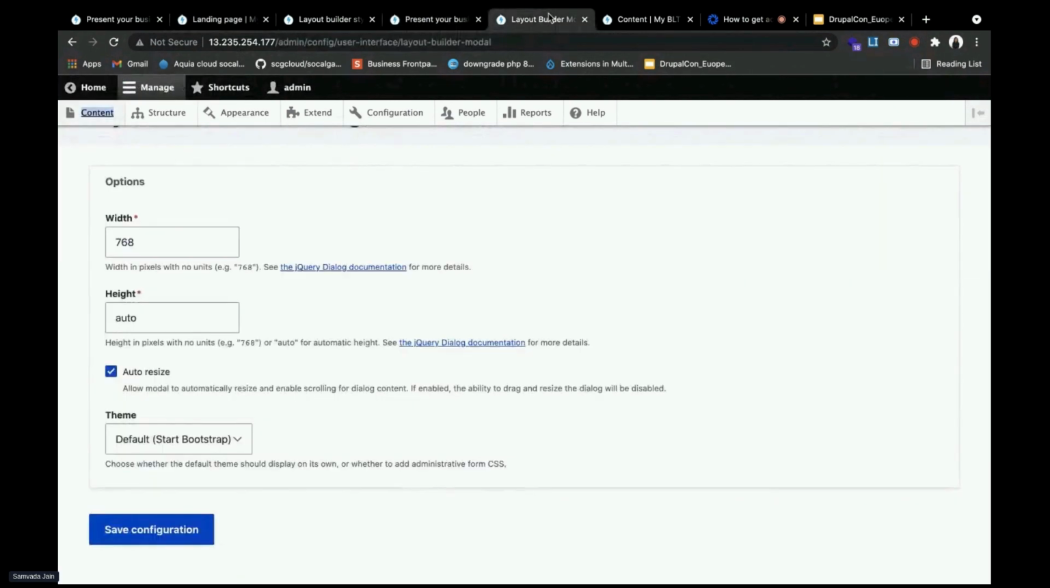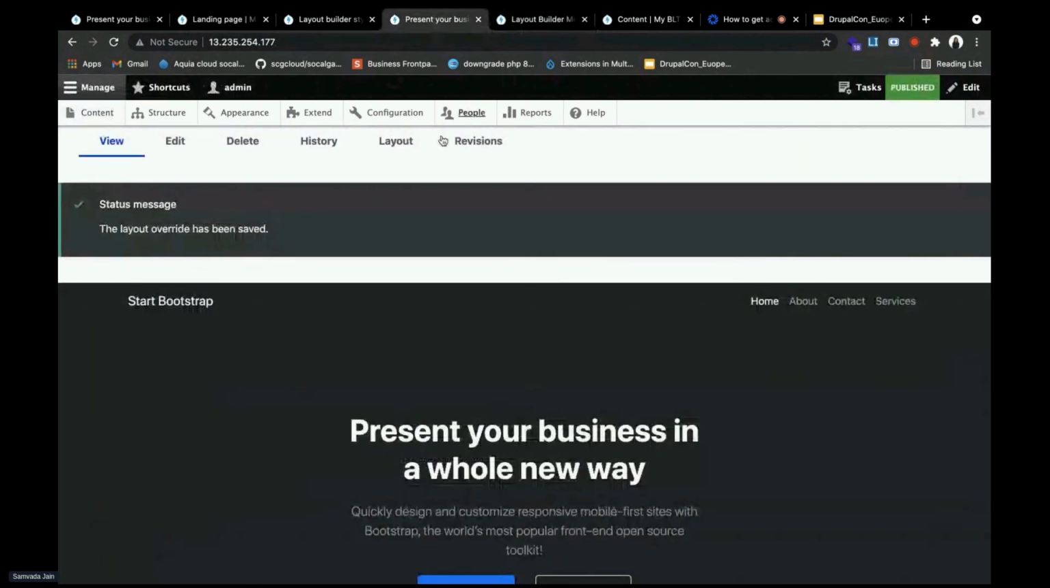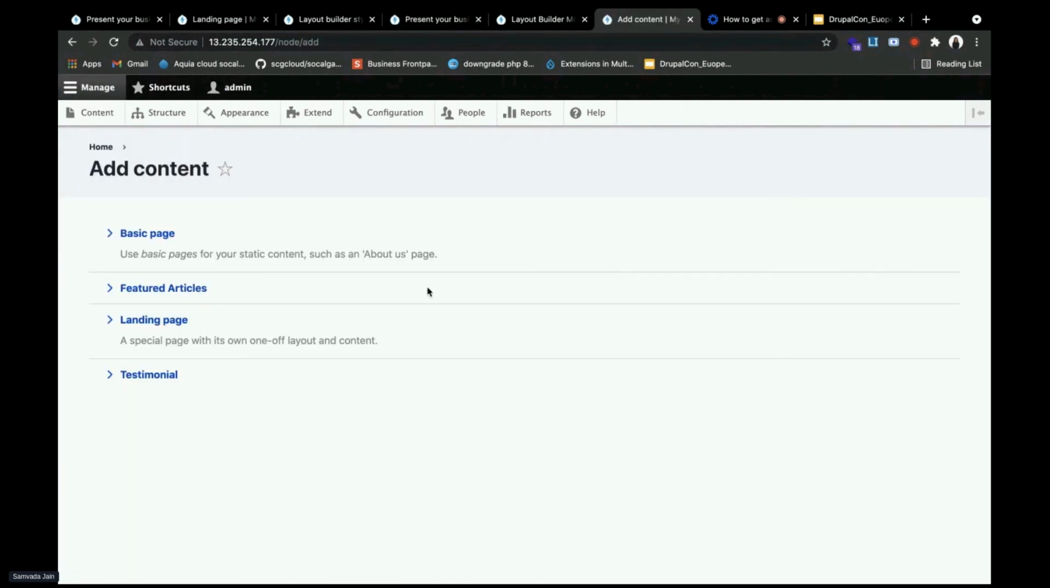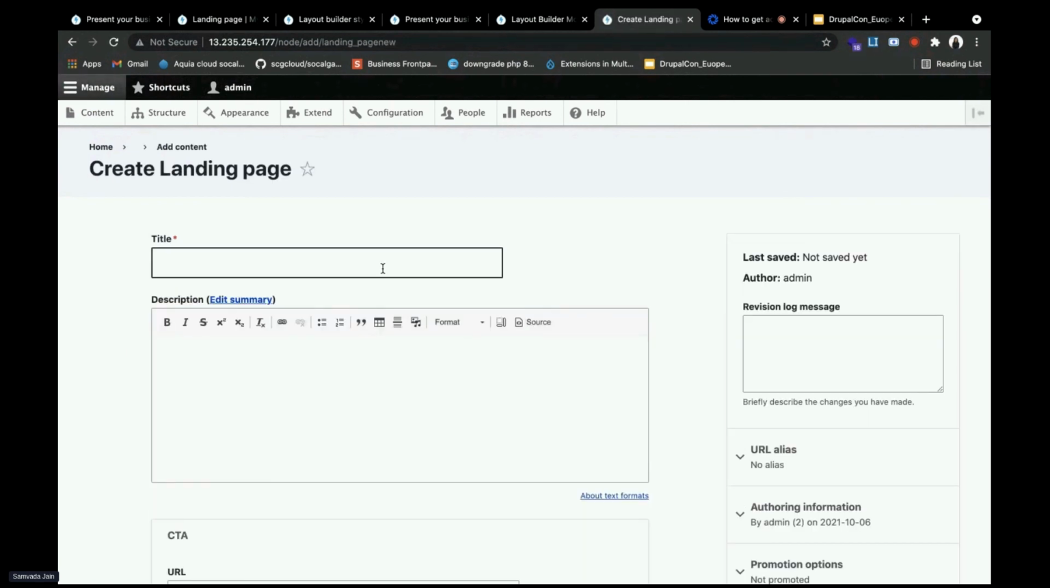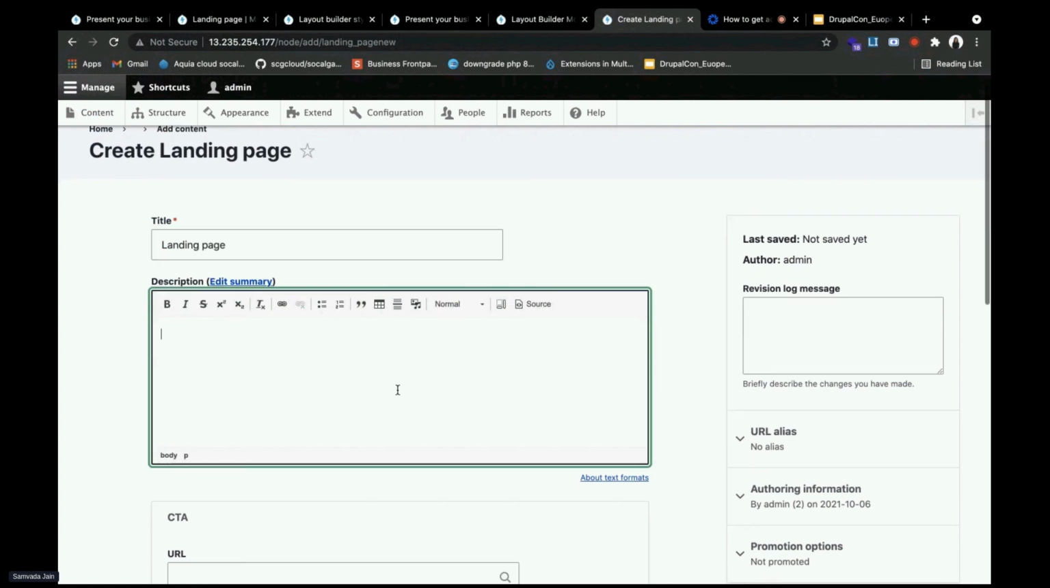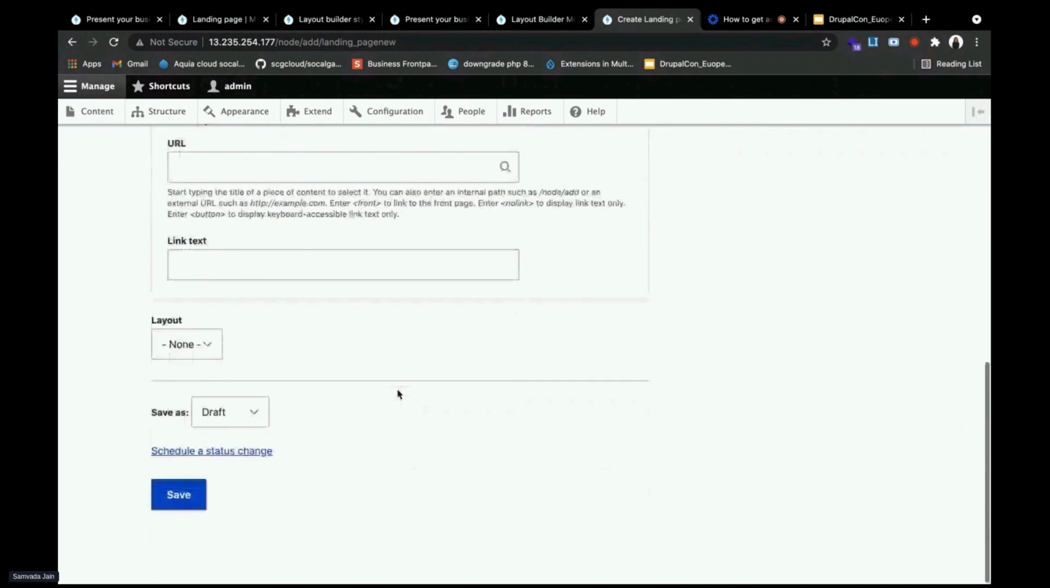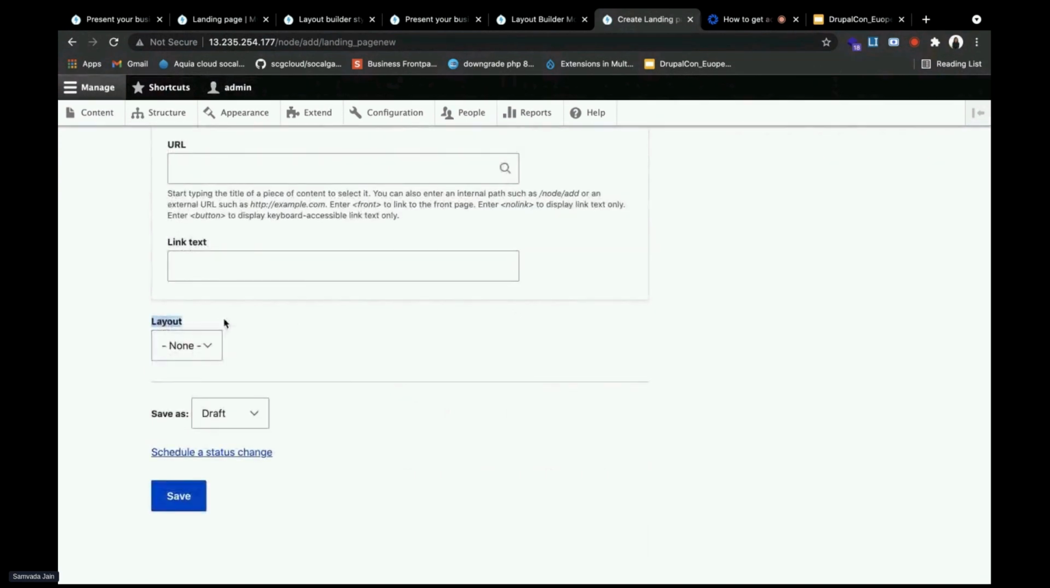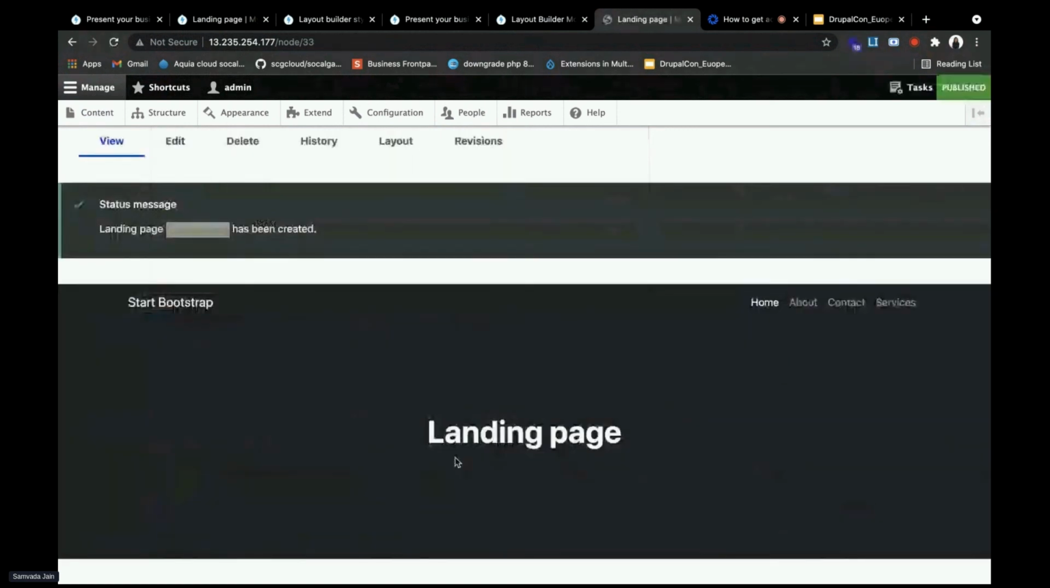There is also another option to create a layout for a particular node, that is using layout library. So we can use a predefined layout for a particular node. Let me add a new landing page content, and I'll leave the optional fields as they are. And here I have a layout option field. Under that, I have a layout available. This is a predefined layout, created using layout library. And I'll select this, publish, and save it.